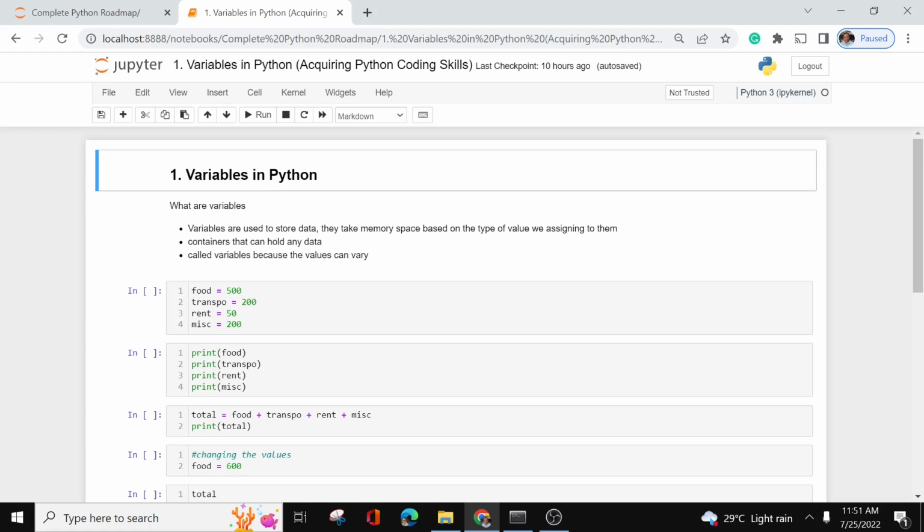So for example, you're planning your monthly budget, and you would like to itemize the things that you spend your money on. The first one is food. For this item, you spend $500. For transportation, you spend $200. For the rent, you spend $50. And for other miscellaneous items, you spend $200. As you can see here, food, transportation, rent, and miscellaneous are what we call variables.